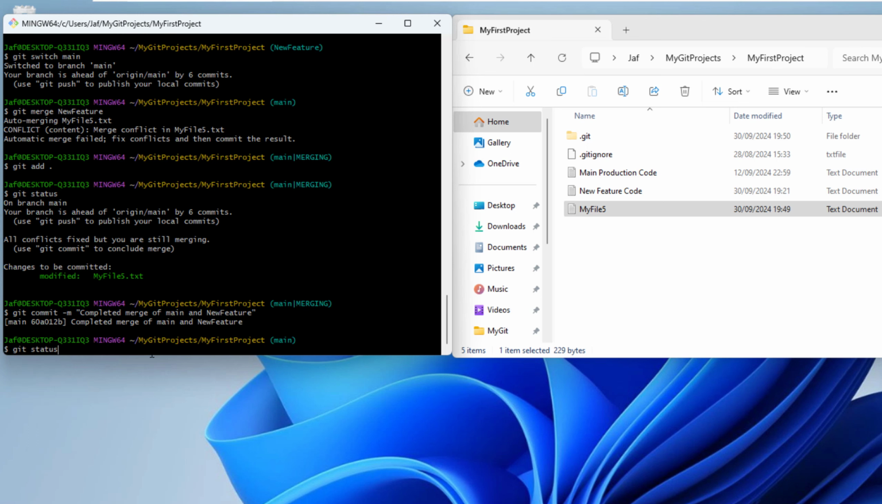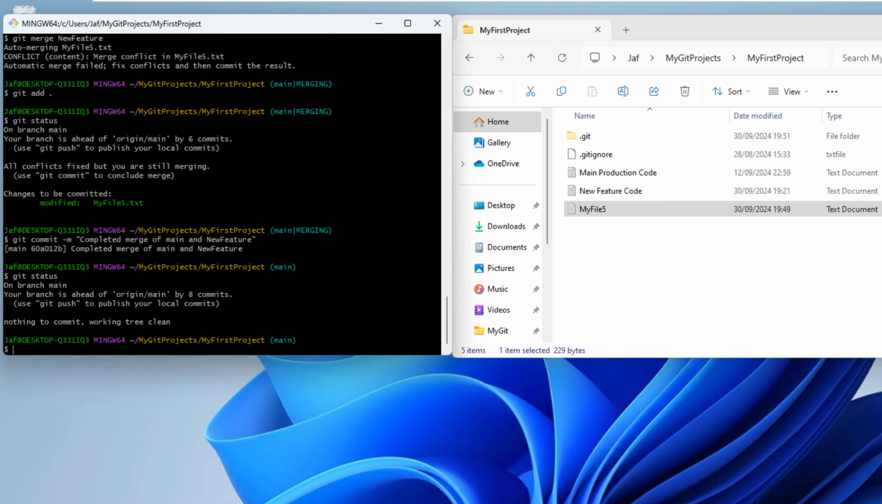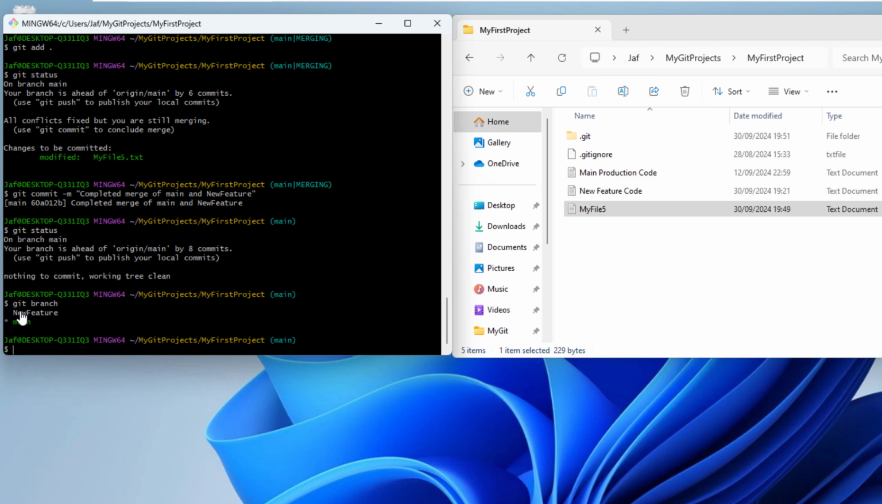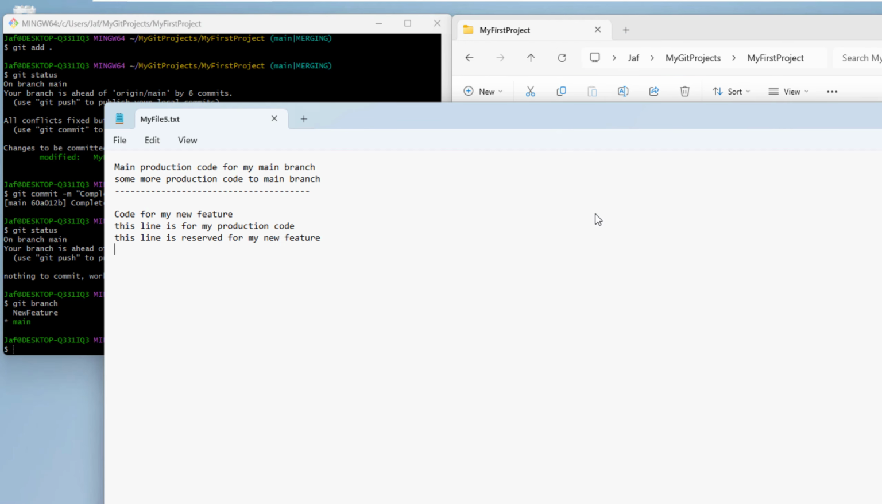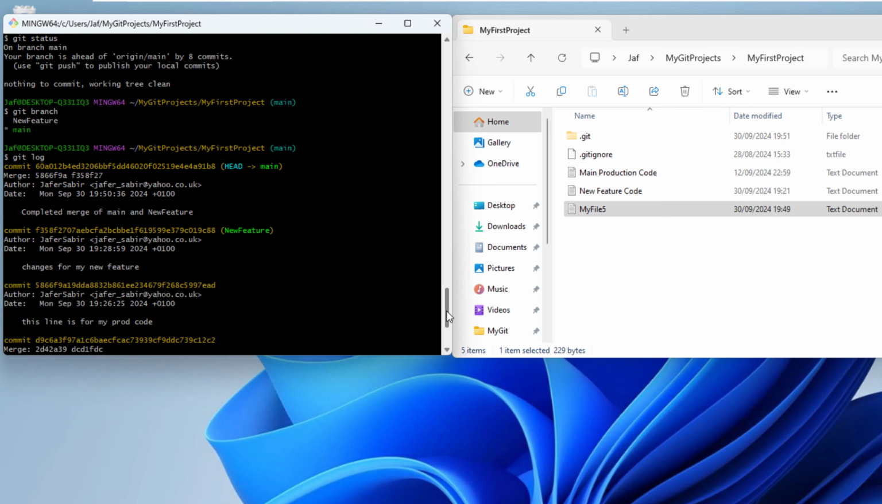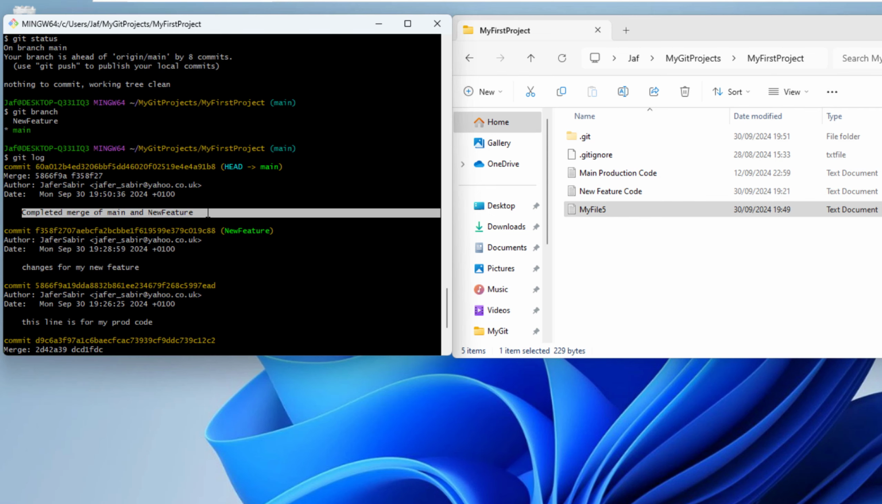Now, if we do a git status again, we can see there's nothing to commit. Working tree clean, git branch. I'm in my main branch. My new feature branch still exists, but I can delete that if I wanted to. But if I go into my file 5.txt, we can see we have our code the way we wanted it. And I can do a git log as well, just to verify the changes. So here's the latest commit we have done.